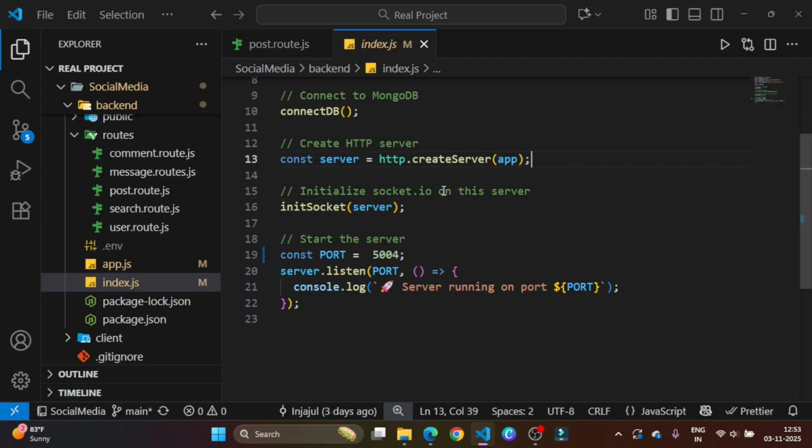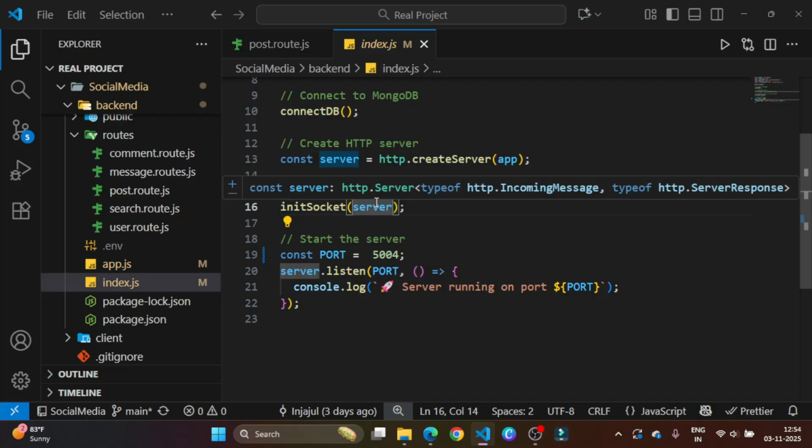And then we initialize socket IO and attach it to our HTTP server. That way both Express and socket IO share the same server, meaning API routes and WebSocket events run on the same port. You don't need to open multiple servers for chat or notification, right?